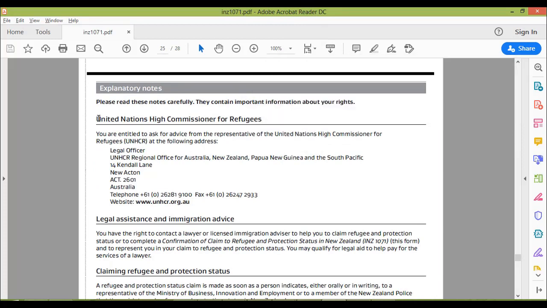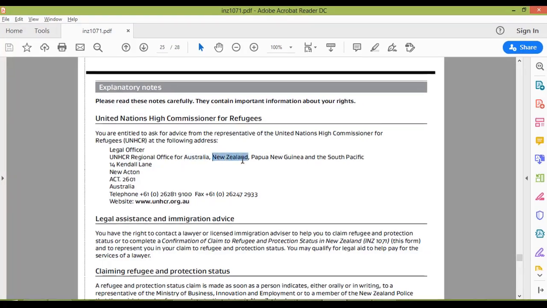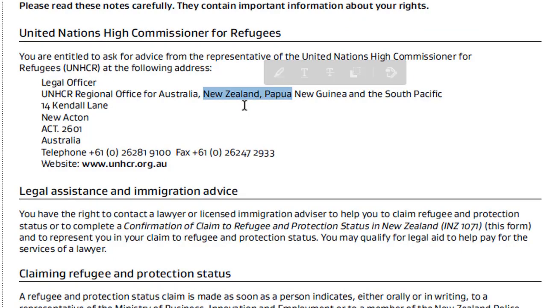First, this explains who is going to assess your claim. Basically, what it says here is that the main office or headquarters is in Australia, and of course there are going to be some branches in New Zealand and in other countries.